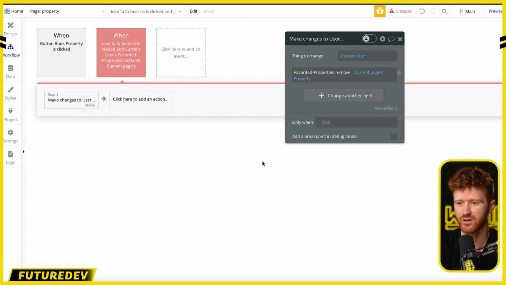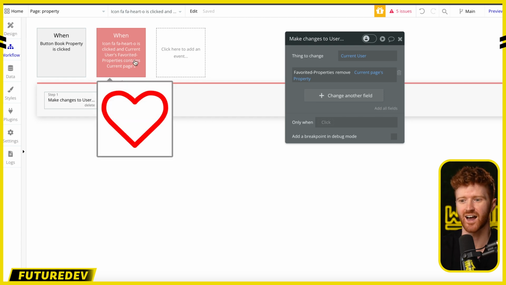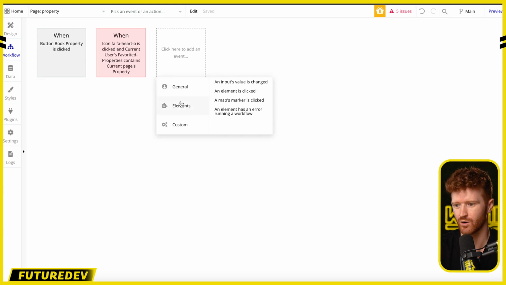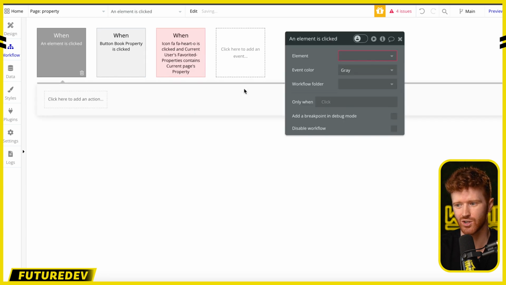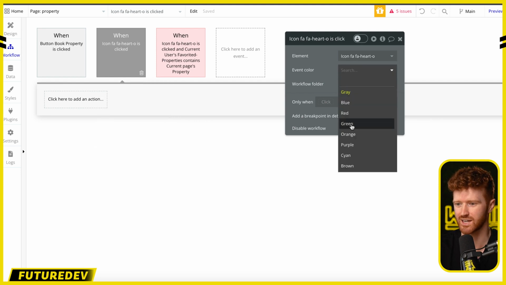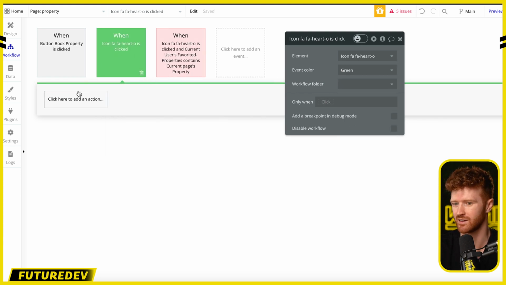Now, on the flip side, we want to add something where if it's not already in the database, we want to add it. So let's do another workflow. We can select our element. When an element is clicked, and it's going to be that icon, so we'll select our heart. Let's move this workflow next to there. And then let's give this an event color. So we'll say green. So we're going to add something. So what are we going to add?